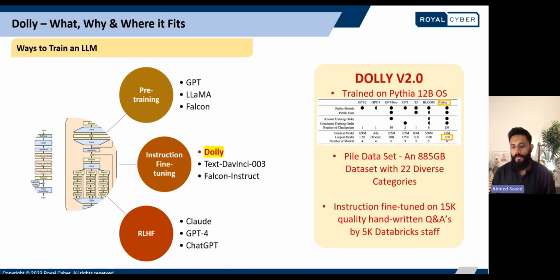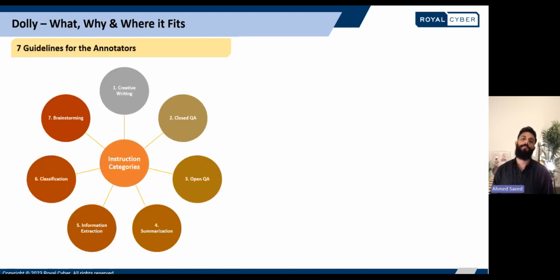It's pretty cool. With Dolly version 2, as you can expect, data privacy is not an issue. You can fine-tune it without sending your confidential data to some third-party server. It really opens it up for a variety of use cases.